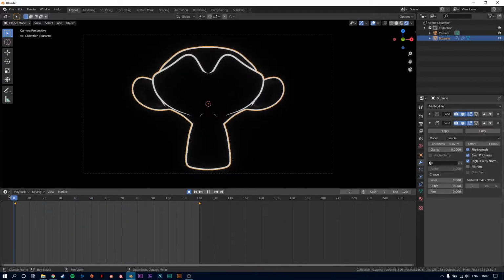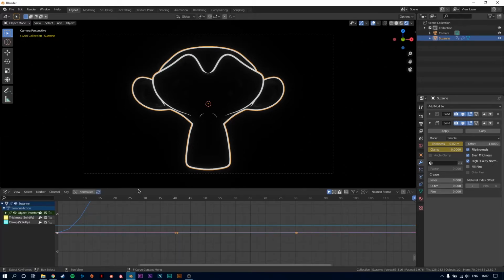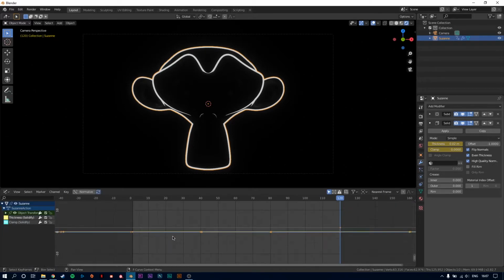So to get that scribble effect that sort of looks like it's been drawn, thankfully Blender allows us to animate pretty much everything. So if we come to our solidify modifier and hover over thickness and clamp and press I over them, it will create a keyframe for those. Then come to the end of the animation and do the same, hover over them and press I, and we get 2 keyframes.